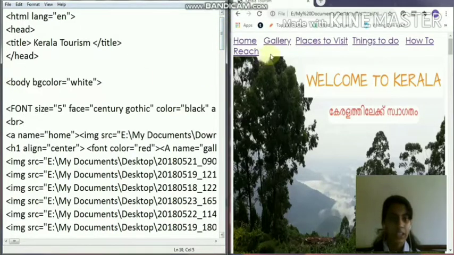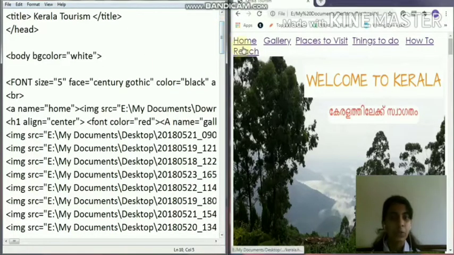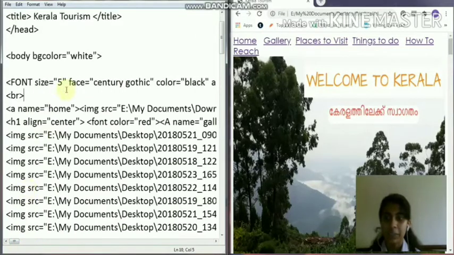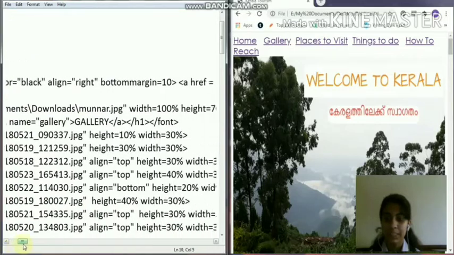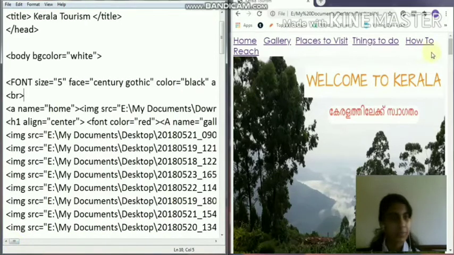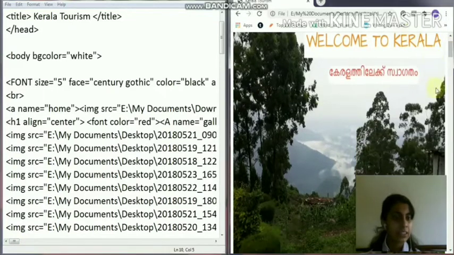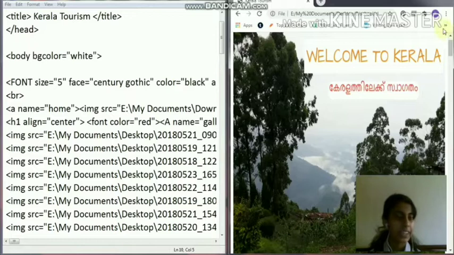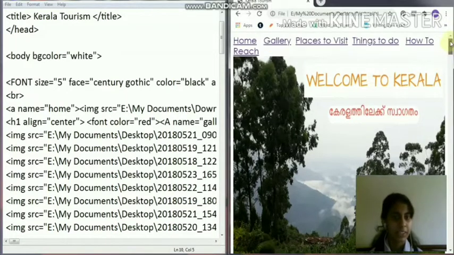The background color is white, and then the home, gallery, places to visit, things to do and how to reach are the hyperlinks that I've created with the help of the A tag and the href attribute, and I've linked them inside the web page with the help of the internal linking feature. Then this picture serves as my home page, that if we click on home we get here. All the pictures that I have used in the website have been clicked by me.